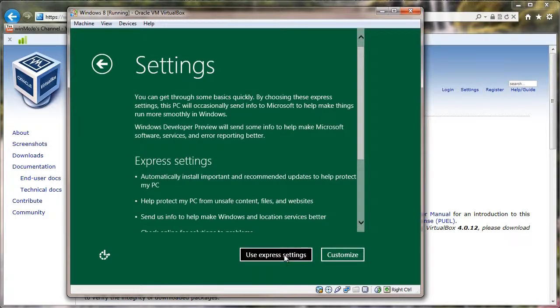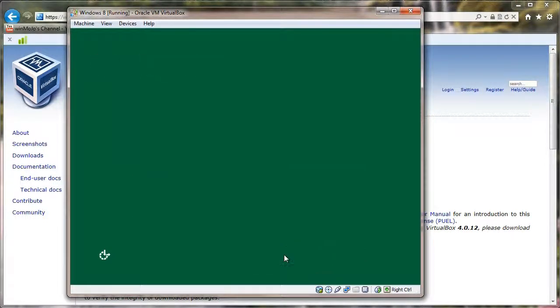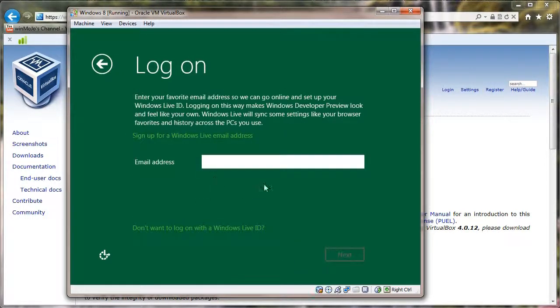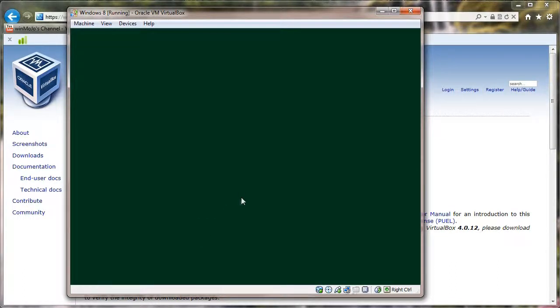We're going to use Express Settings here because I think that's going to be just fine for our needs. And then you can go into the custom ones if you decide that you want to play around with those. But for demonstration purposes, I'm just going to stick with the defaults. Let's see, for our email address, we're going to just use the WinMoJo at live.com account. You guys can use your emails. Please don't bother using ours. It won't do you any good.